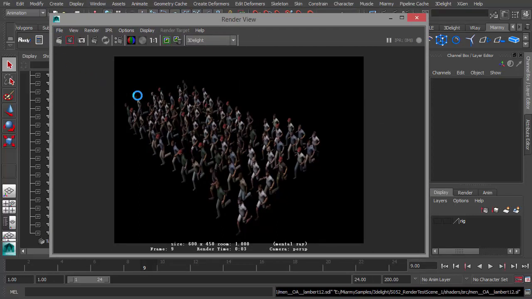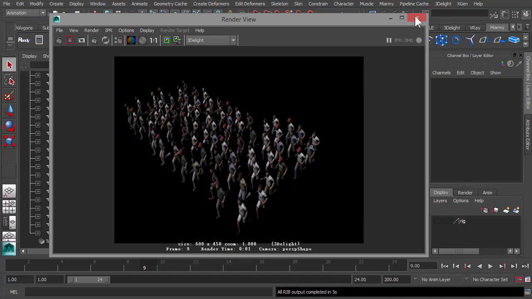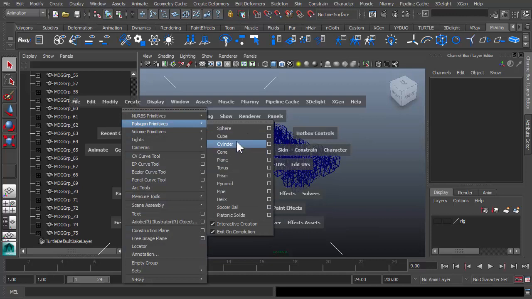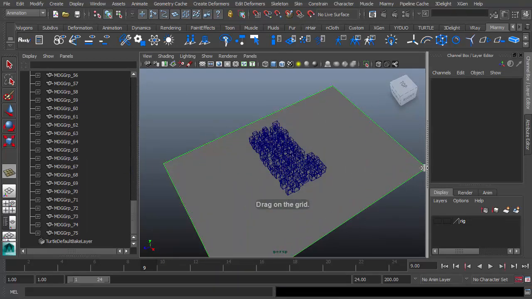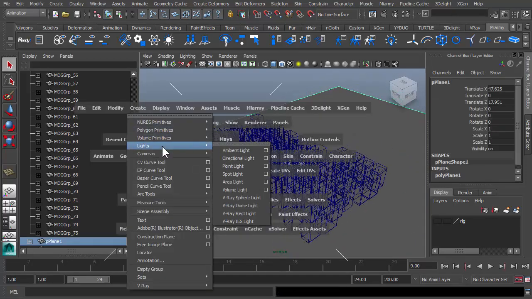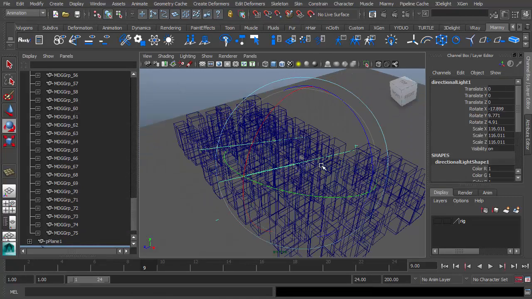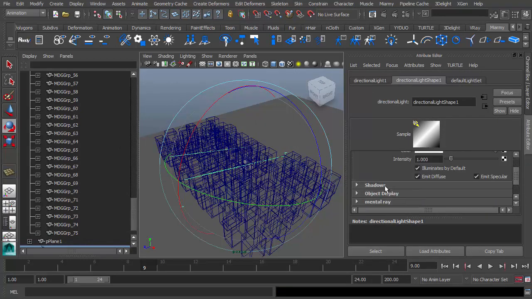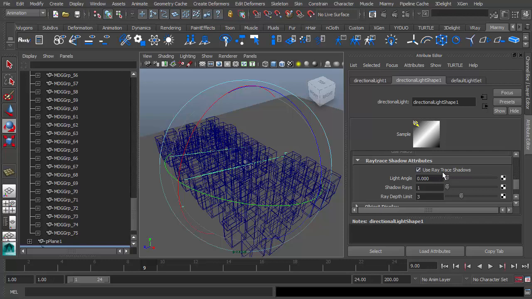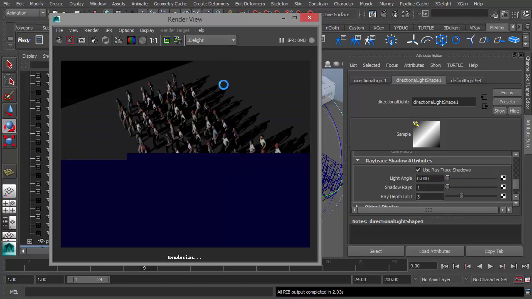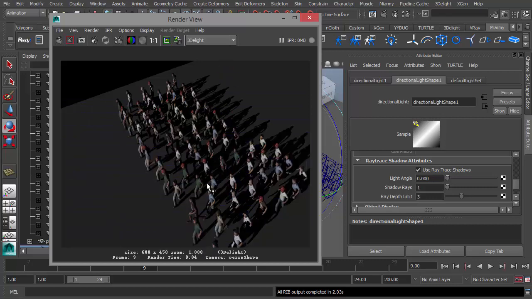For example, 3Delight. 3Delight is a RenderMan-supported renderer, and it needs to export the shader and render that. Everything is cool. And of course you can add some environment into your scene. For example, we add a plane and make a directional light, and make a shadow. It's a raytrace shadow. Let's render it. So you can see that everything is cool.